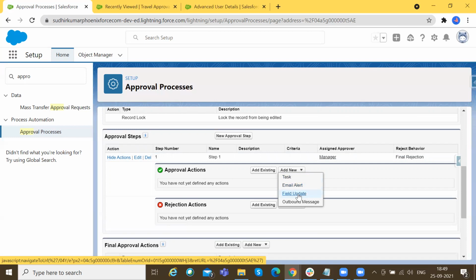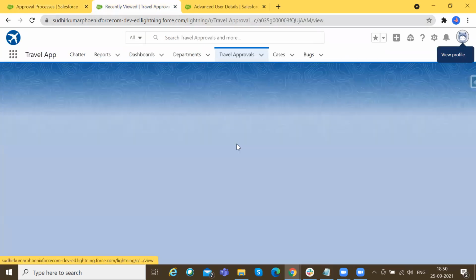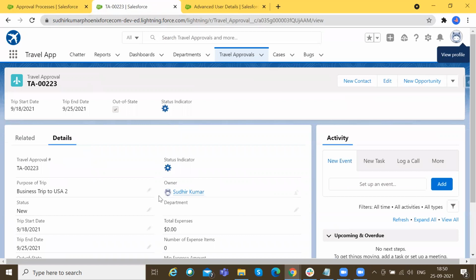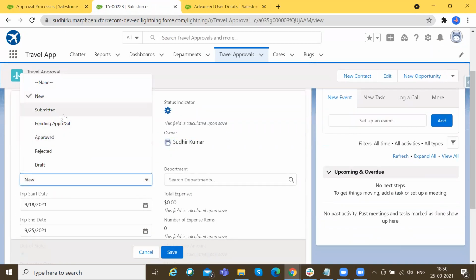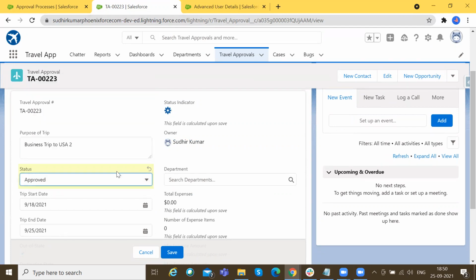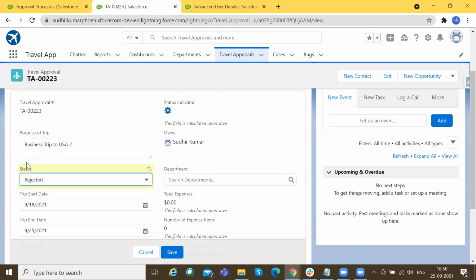Or you can do a field update. Let's say on the travel approval record, there is a field called, let's say, status. If it is accepted, then I want to change the value from pending approval to, let's say, approved. If it is rejected, then I want to change the status to rejected. So this is called field update.